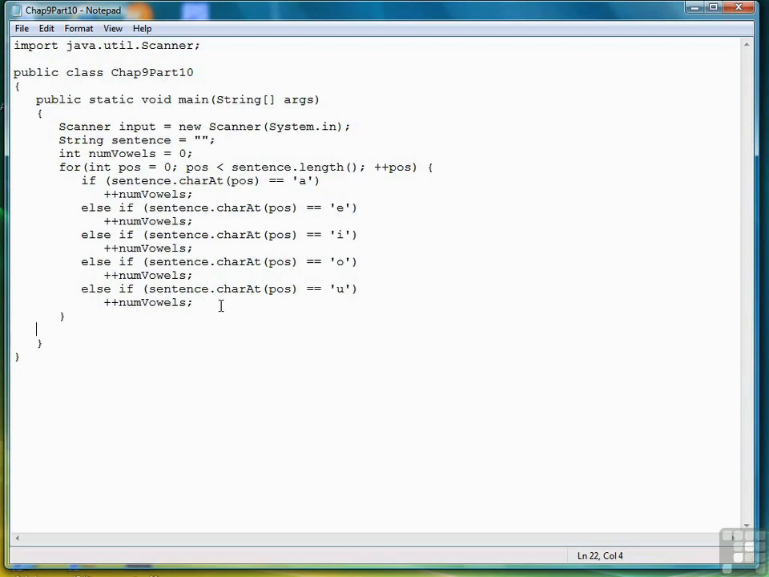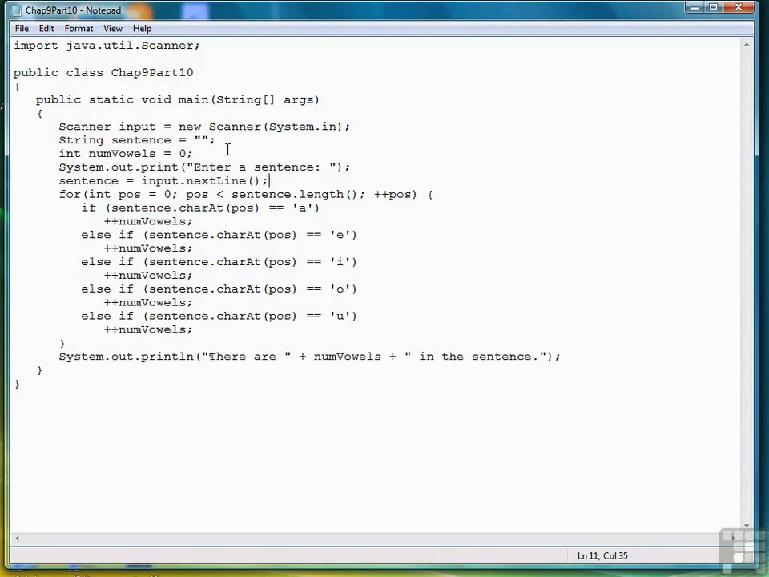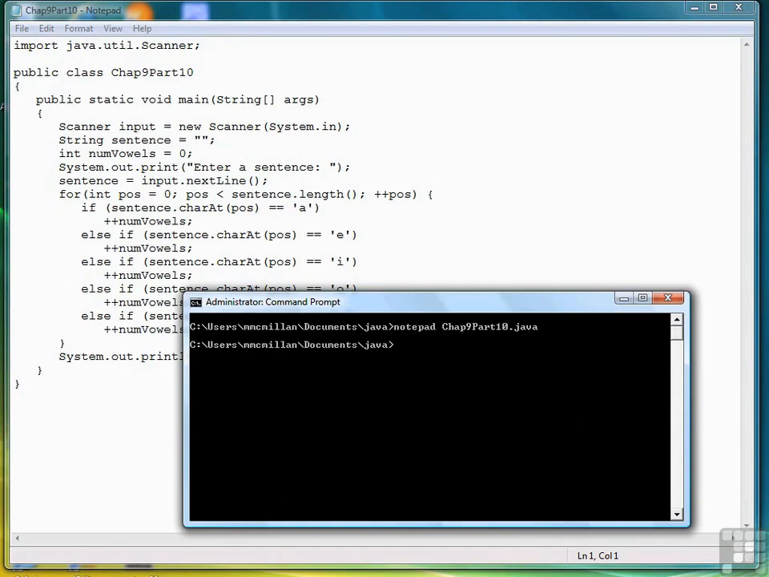Close the for loop. And I just realized I forgot to get the sentence from the user, so we'll do that here in a second. Print line, there are numVowels in the sentence. And then back up here, we'll prompt the user to enter a sentence, System.out.print. So let's compile and run it and see that it works correctly, and then we'll go back and talk about it a little bit more.